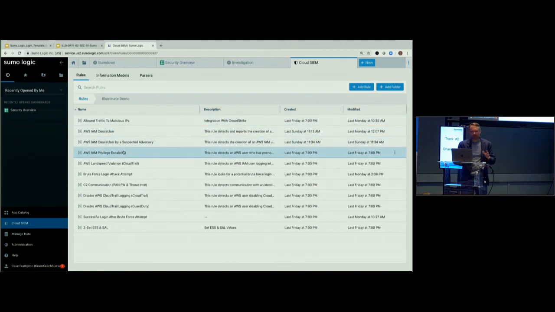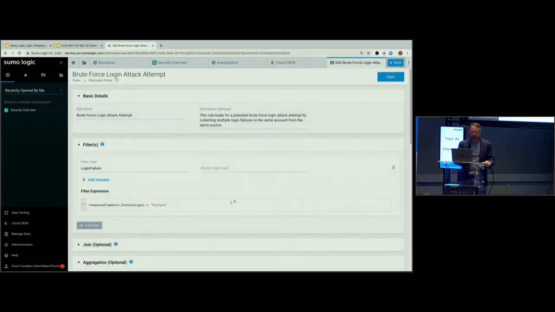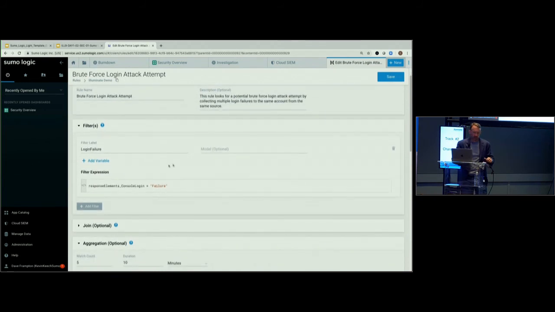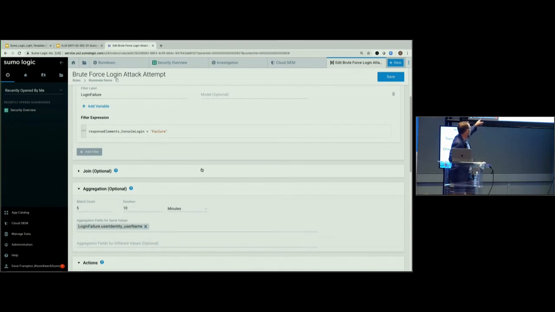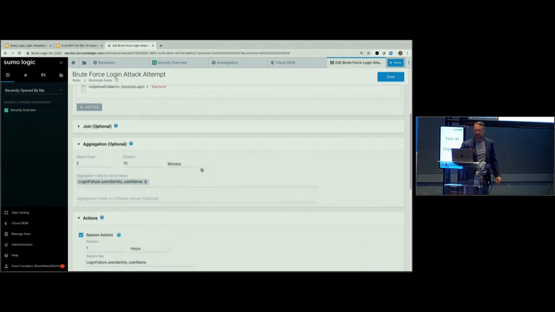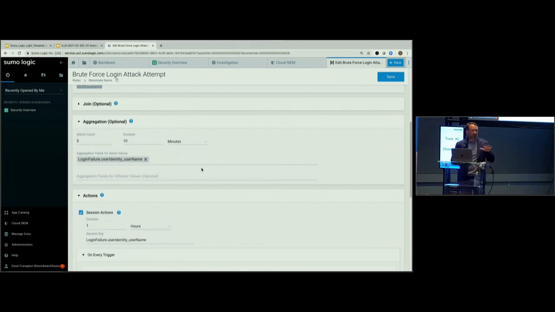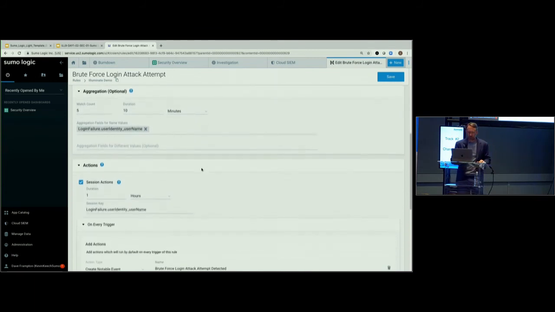And we're going to look at just some super simple rules to get across a couple of the basic concepts here. First one is a brute force login. It's a super simple logic in the filter stage. It just says, hey, we're looking for login failure. We want to look for 5 of these in a 10-minute period. And we want to aggregate this to only get an alert once an hour, so we're not flooding the alert inbox.